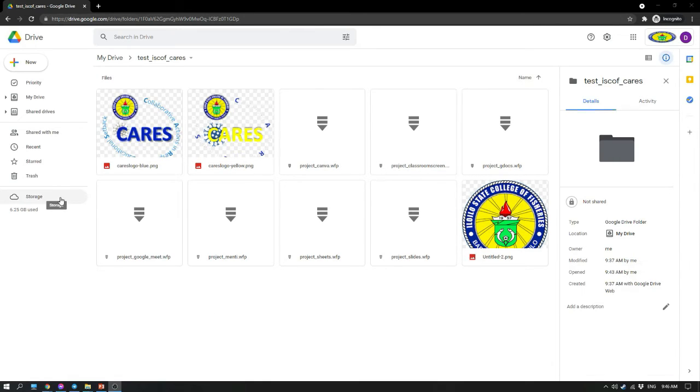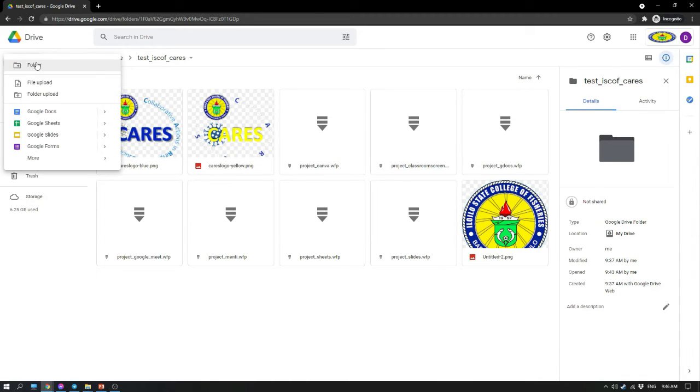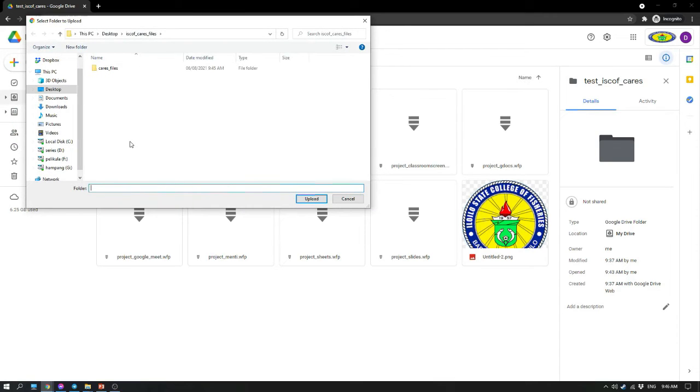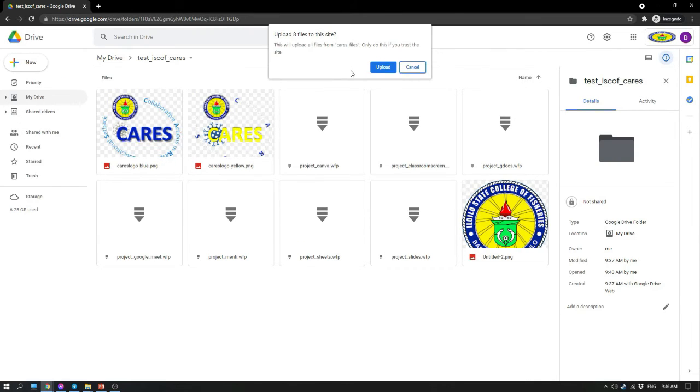Now that we're done, let's try another method. Click New and then click Folder Upload. This time around, we will upload the CARES files folder. Simply click the folder and click Upload. A notification will confirm whether you want to upload the folder.